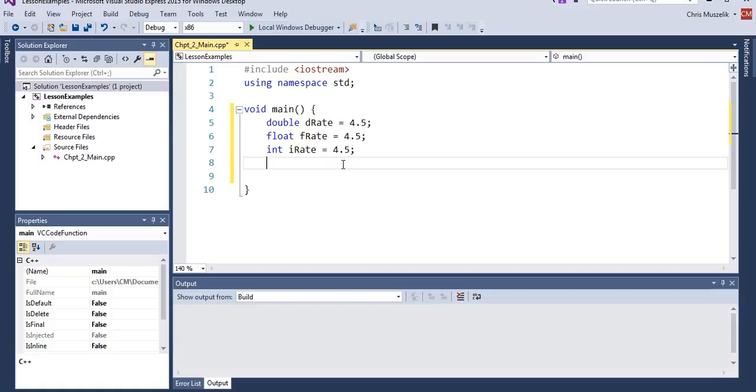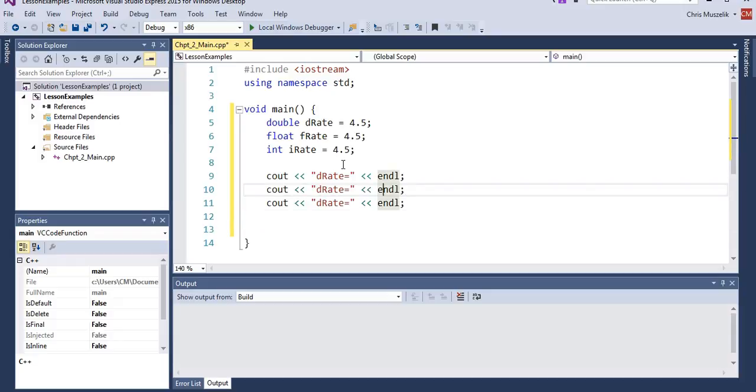Once we have these variables declared and initialized, you're free to use them as you would any other type of variable. You can use these in mathematical expressions. You can use these for whatever purpose. Real quick, let me just show you what these look like if I display them. So I'm going to do a quick cout here, insert endl. Copy paste this down. All right, dRate, fRate, iRate. Oops, forgot one thing, the important part. All right, dRate.